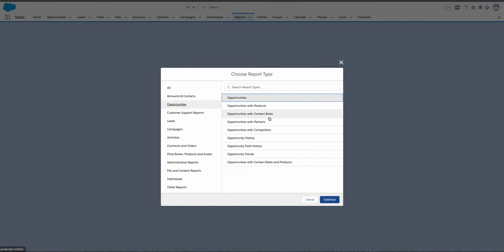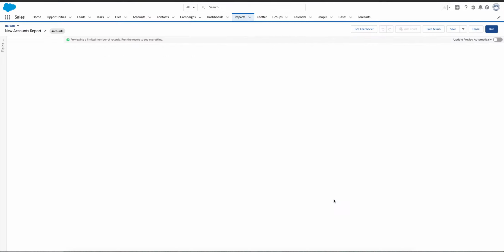Otherwise, all of the standard reports are going to be pulled in. One thing I will mention, that if you need a relationship between two objects and you don't see the report type in here, you can always ask your admin to create that for you. As long as the objects are related in some way, you'll be able to pull custom report types. For now, let's go ahead and just click on an accounts report.